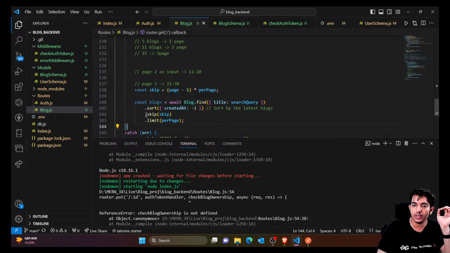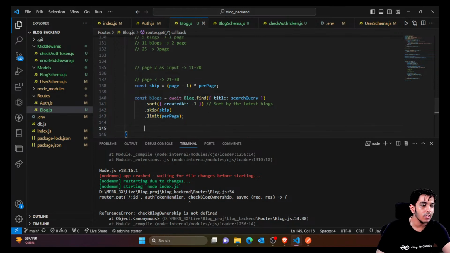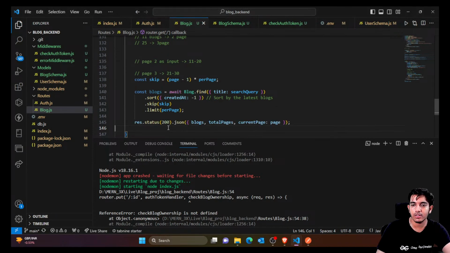Then you're gonna skip the first 20. If I want page number 3, I would skip the first 20. Then till when I want to get the data? The next 10. So I want to skip the first 20 and get data of the next 10, that means 21 to 30. This is the logic for pages, right? So now you have this and you just return the blocks. That's it. That's how you're gonna return things.